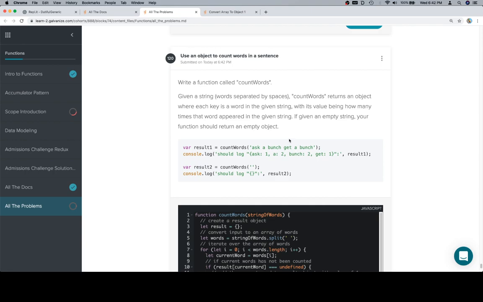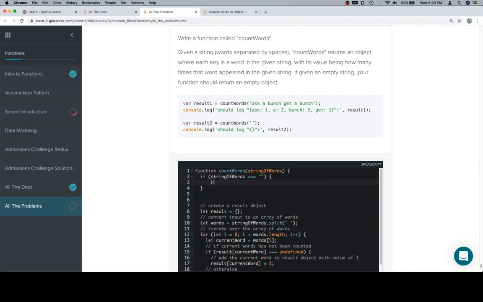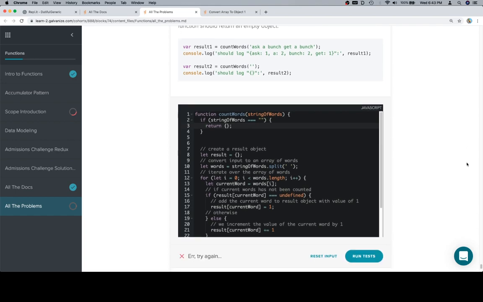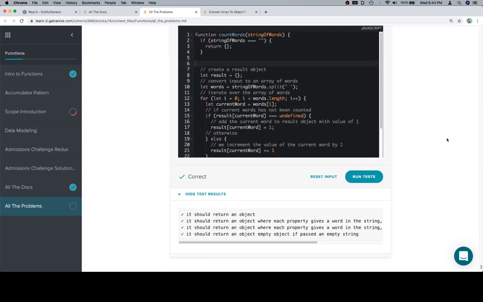But for now, it does tell us if given an empty string, your function should return an empty object. So the very first thing we want to do in our function, before we create a result object, before we do anything else, is if string of words is equal to an empty string, return an empty object. So that's it. Essentially we're going to skip everything else, and if this happens, we'll just return this object literal, and that'll satisfy the constraints of the problem.